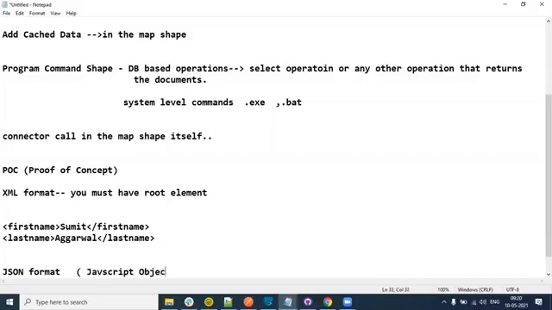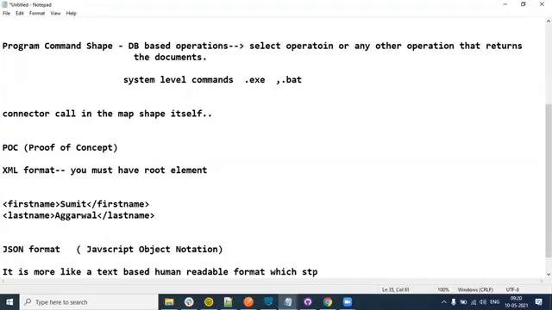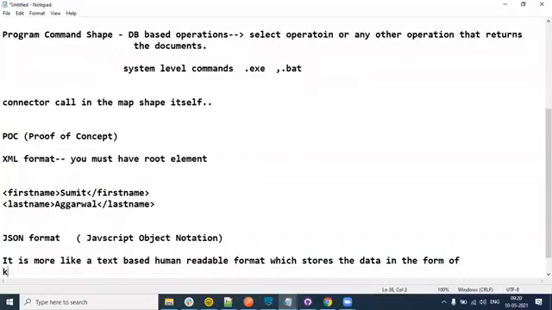JavaScript Object Notation. JSON stands for JavaScript Object Notation. It is a text-based, human readable format which stores the information or the data in the form of key value pairs. It is used to store the data in the form of key value pairs.